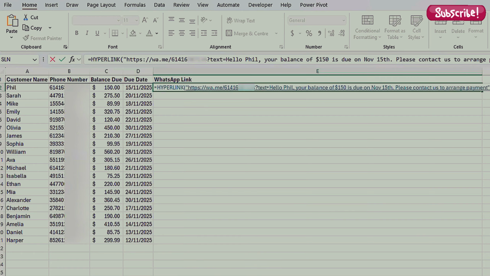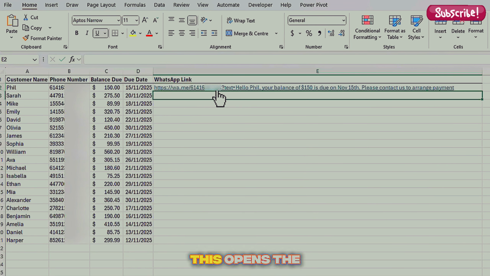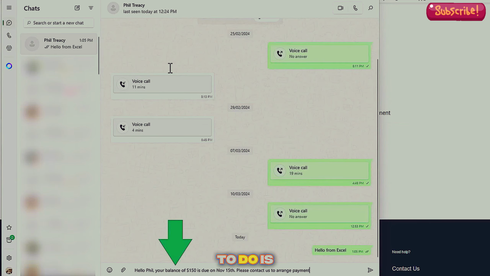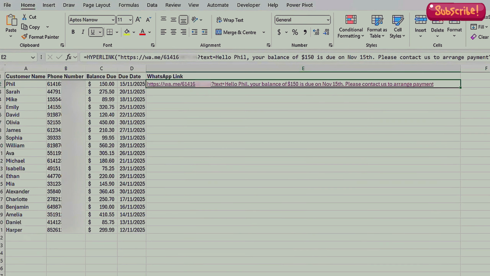Let's test it out. Left click once. This opens the WhatsApp app. And you can see my message here is ready to send. All I need to do is press enter. But going back to Excel, we don't really want to type all this out manually because that's exactly why people hate doing bulk messaging. Imagine typing this for 100 customers.